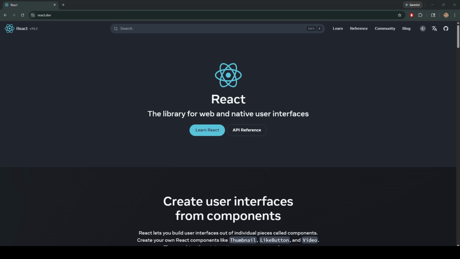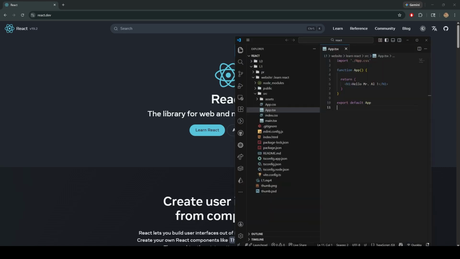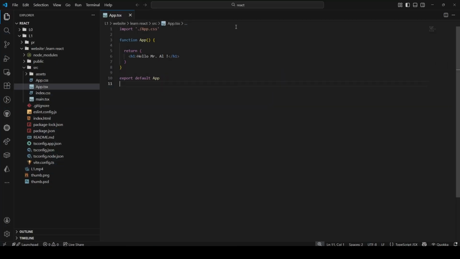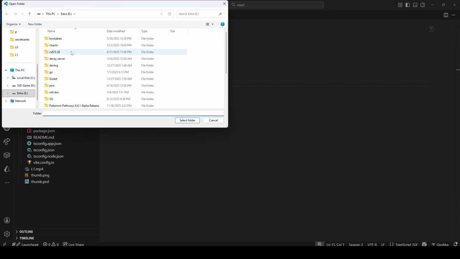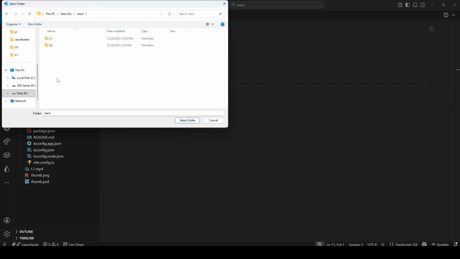So the first thing we're going to do is open our Visual Studio Code. Let's say you opened it and there is already a project in it. Don't mess with this project. Just go to File, Open Folder, and then go to your folder. Let's say I have my folder here, React, and I'm going to create a new folder. I'm going to call it Lesson 2.